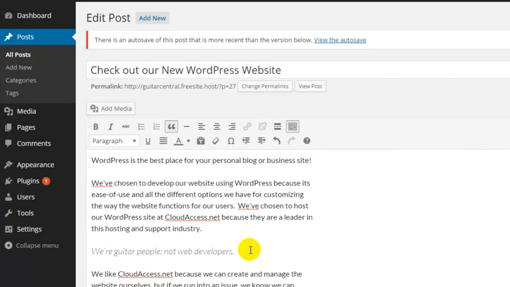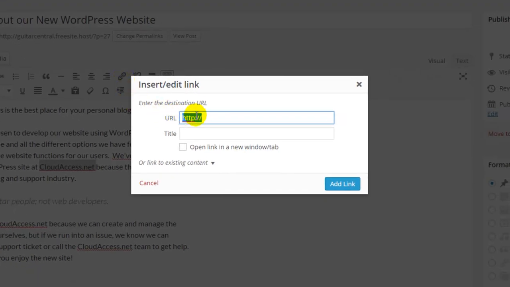A very popular feature when creating content for the internet is creating a link through text. I'll highlight our CloudAccess.net text here and click on the chain link icon within the editor. I'll have this window open up, and I can use this area to provide an external URL. I'll type in our web address here, and I can also add in a title.